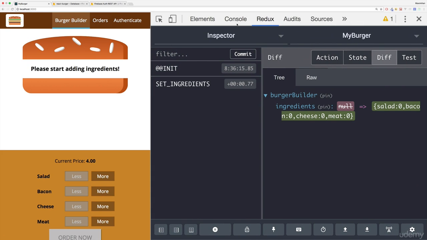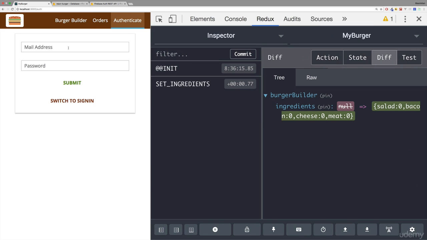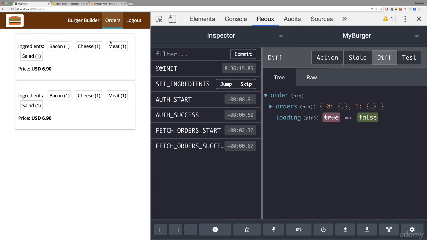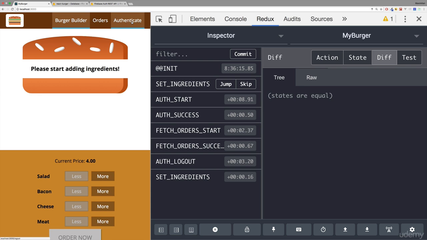It is. We load this app correctly. Let's go to authenticate and quickly sign in with our user here. Switch to sign in and submit. We are authenticated. Now let's go to orders. That works. And now let's click on logout. And you see we are immediately redirected, and we do see auth logout here. So this action was dispatched.